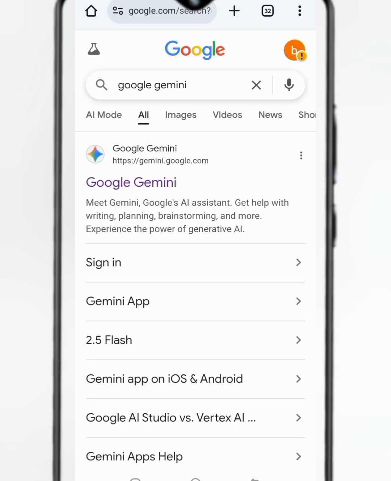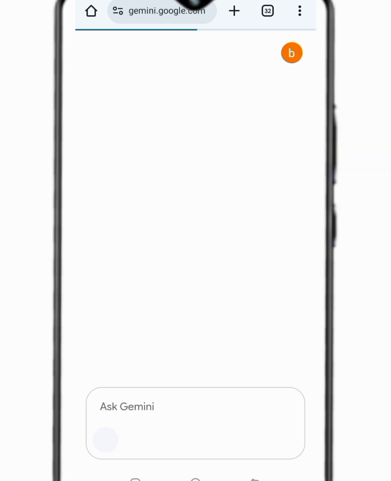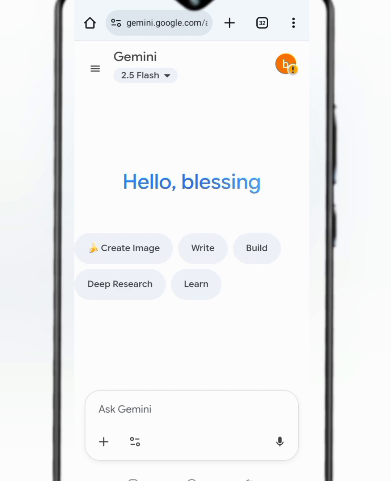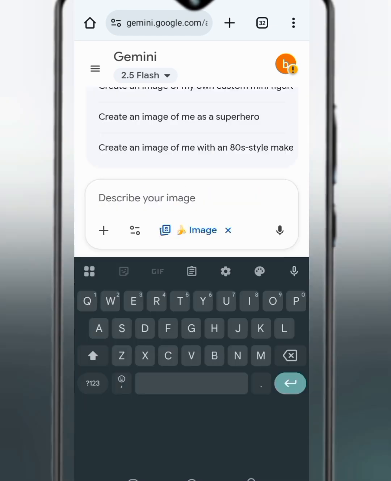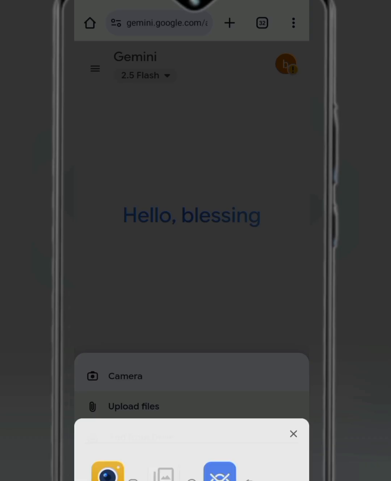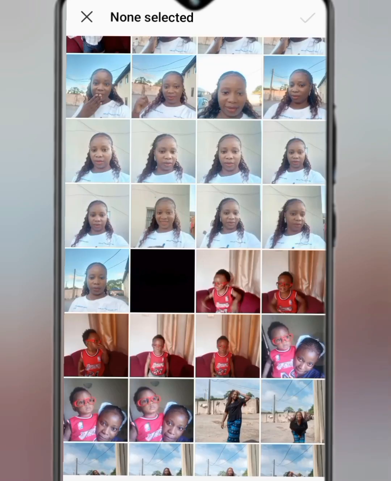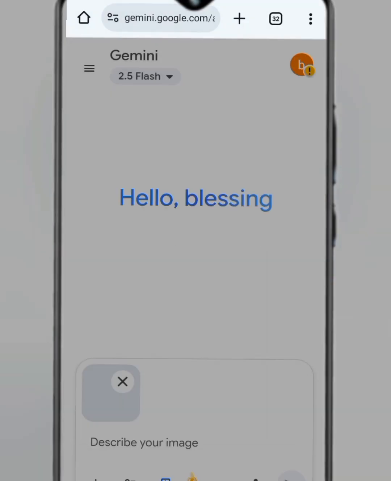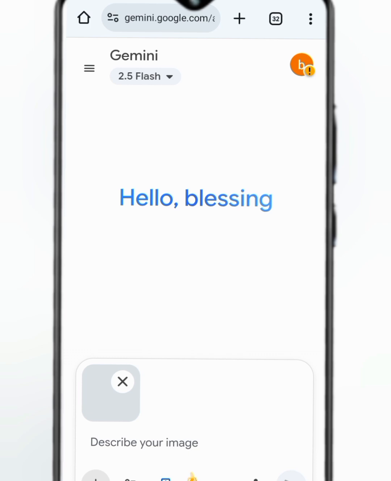Head over to your browser and type Google Gemini. You can use Nano Banana. You can either download it or use your browser. For me, I'm using the browser. So it has opened. I'm going to pick an image. You can upload 2 or 3 images, but for this tutorial, I'm going to use one image of myself. So I'm going to pick this image. Then I'll paste this prompt.